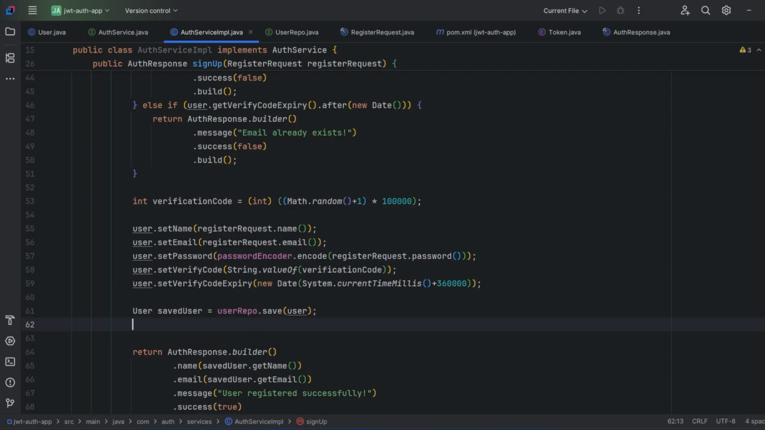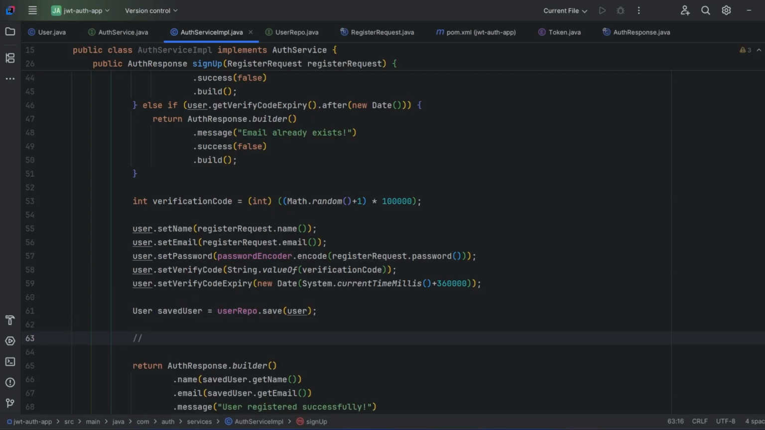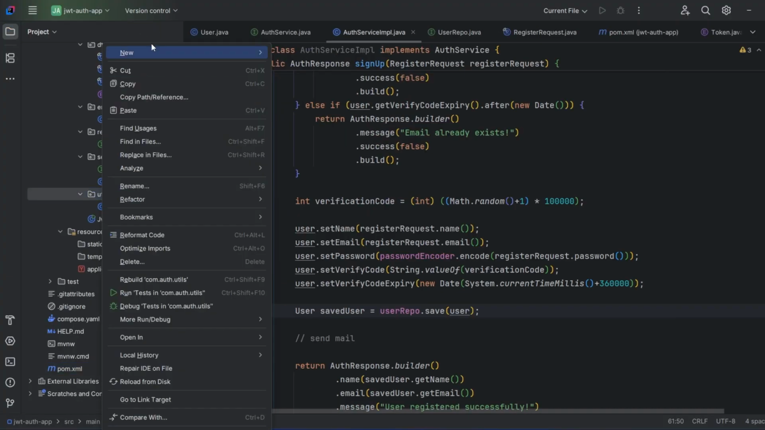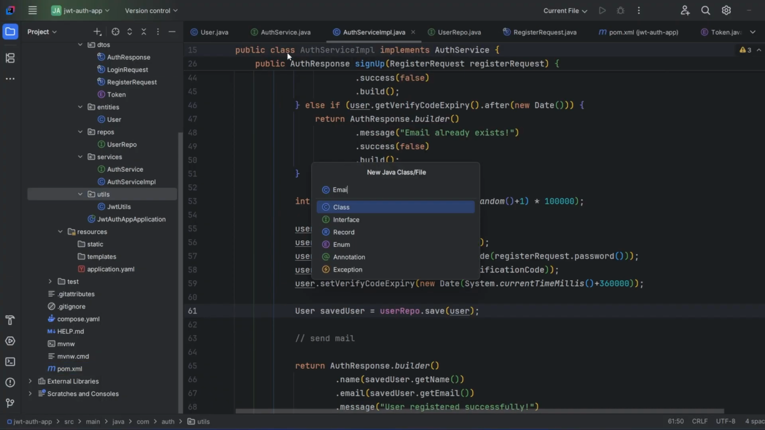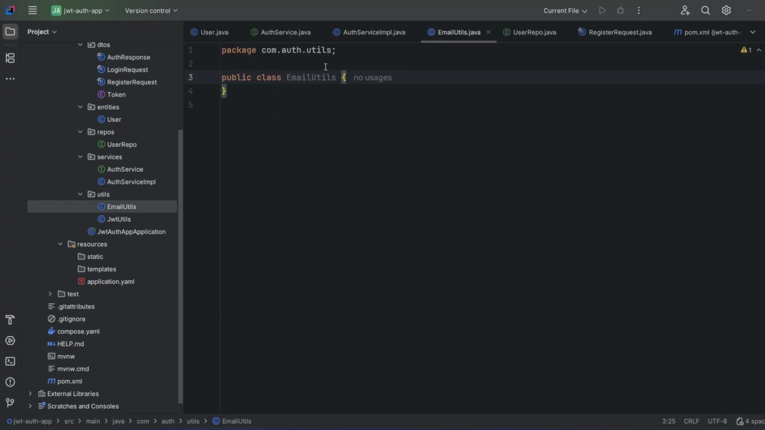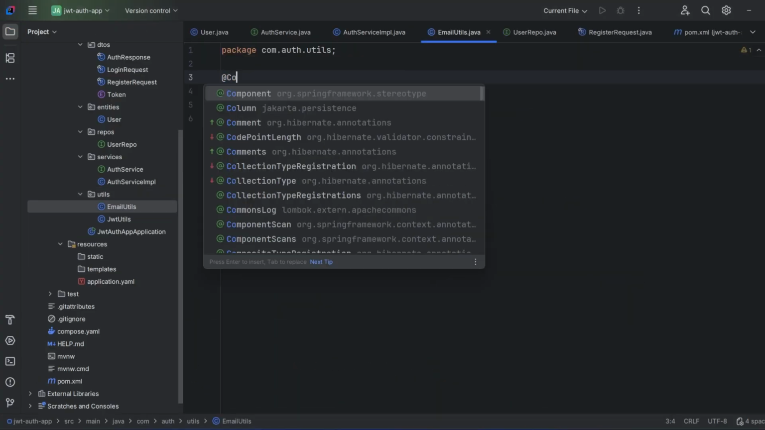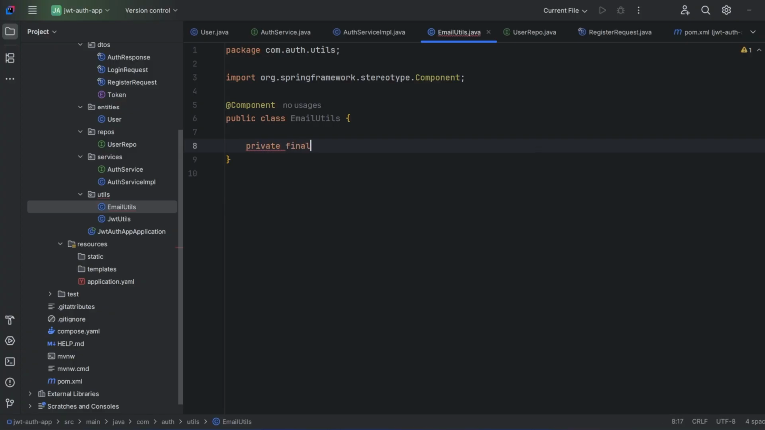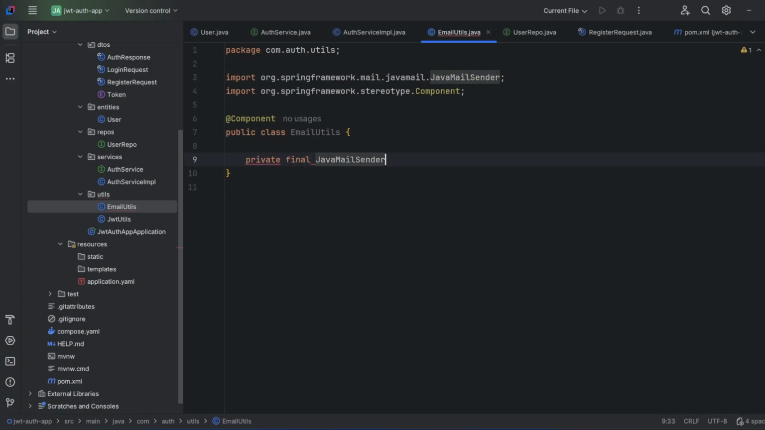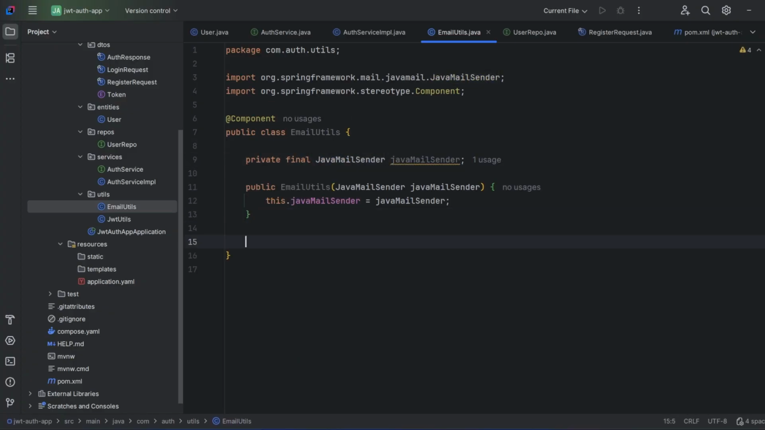Now after this, we have to send the mail also. So we need a util class for that. We'll create a util class and call it EmailUtils. We'll make it a component. We require a JavaMailSender for this, and we need a body for it. I'll just copy paste the method here.